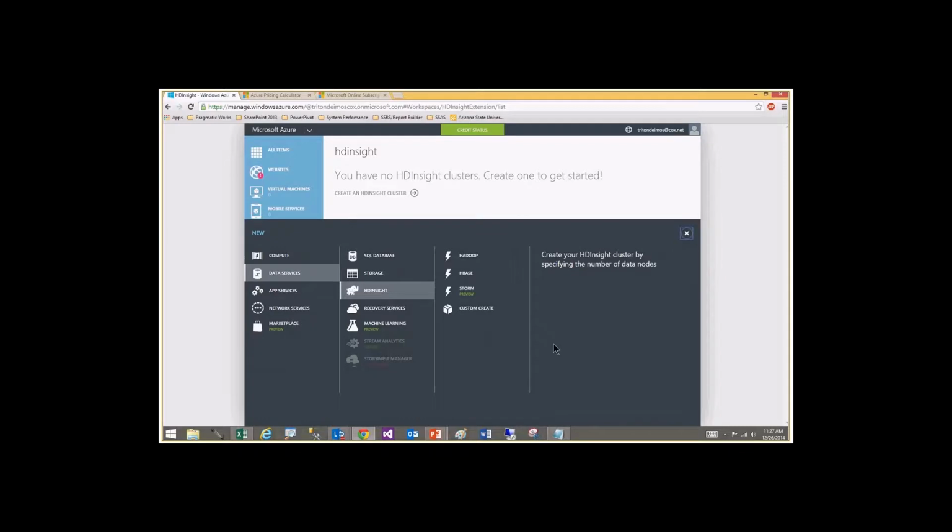And what this now does is it brings up a similar menu for you. We basically get there, we click New, and then we click Data Services. Then we want to click HDInsight, and now we want to create Hadoop.